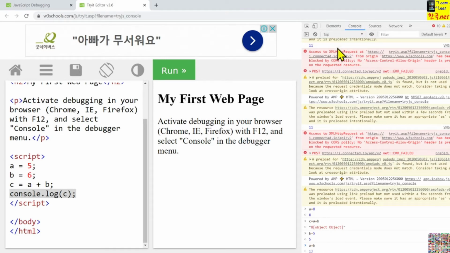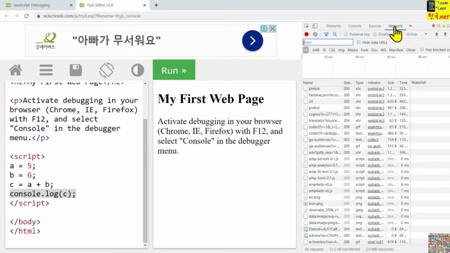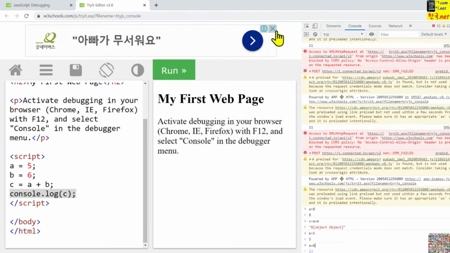This is the console. Later we'll discuss a little more about this one, because these tabs may be used later, and this one is showing some source. We'll learn it later, and this one is showing the elapsed time to access each content, including those images, and later we'll discuss it. At this moment, please focus on that console.